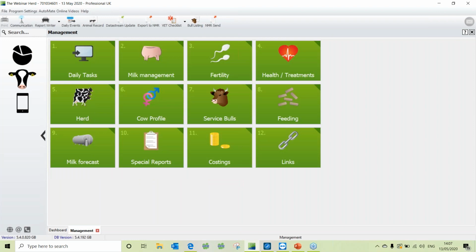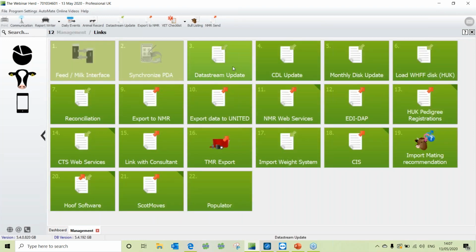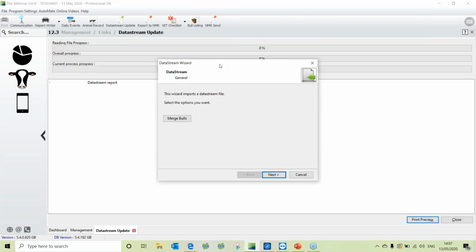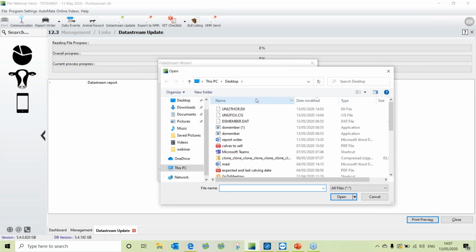Then you would go into Cow's Head, links, Datastream update here, number 3. When you're in your Datastream update, if you press next, you then have to find the file, the DS member that you've downloaded from the website. I've got 2 DS members here. One is from the month before last, and this one is from last month.